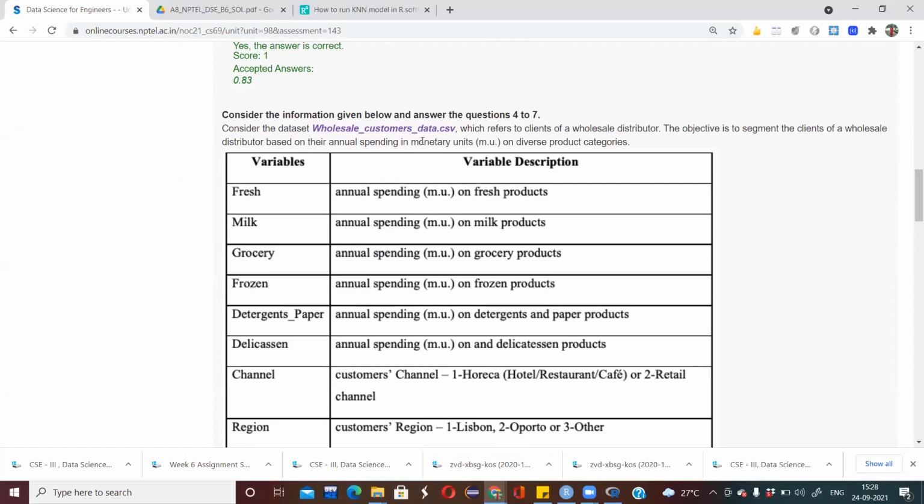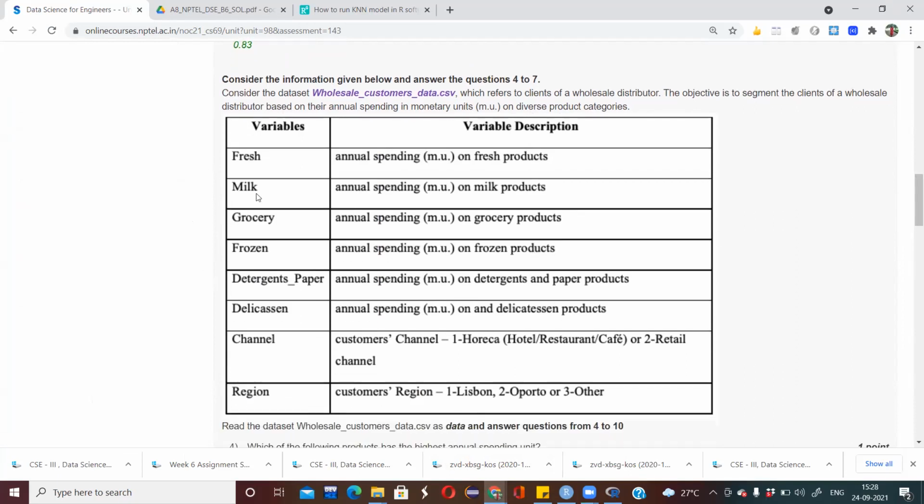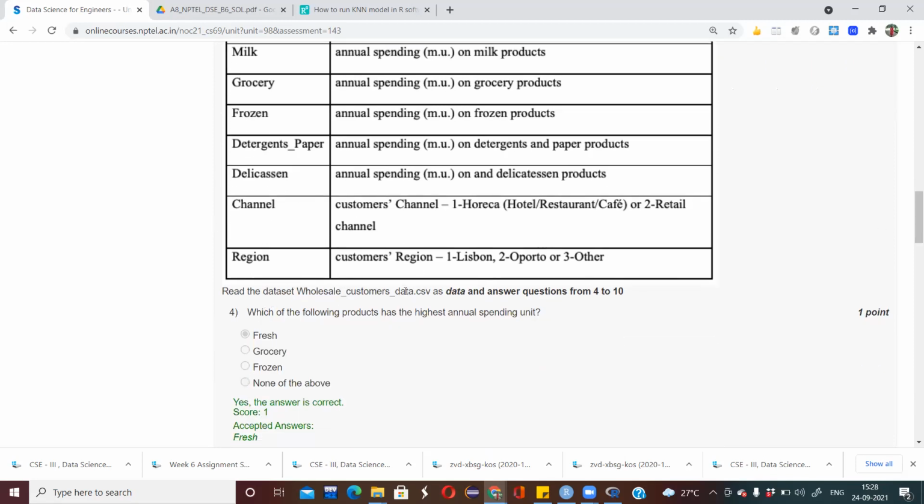So next, consider the wholesale customers underscore data dot CSV, which refers to the clients of a wholesale distributor. The objective is to segment the clients of a wholesale distributor based on their annual spendings in monetary units on diverse product categories. So these are different categories: fresh, milk, grocery, frozen, detergents paper, and delicatessen. And channel and region are different categories. So these are nothing but your products you can consider. So we need to read the whole data set and answer this question. Which of the following products has the highest annual spending unit?